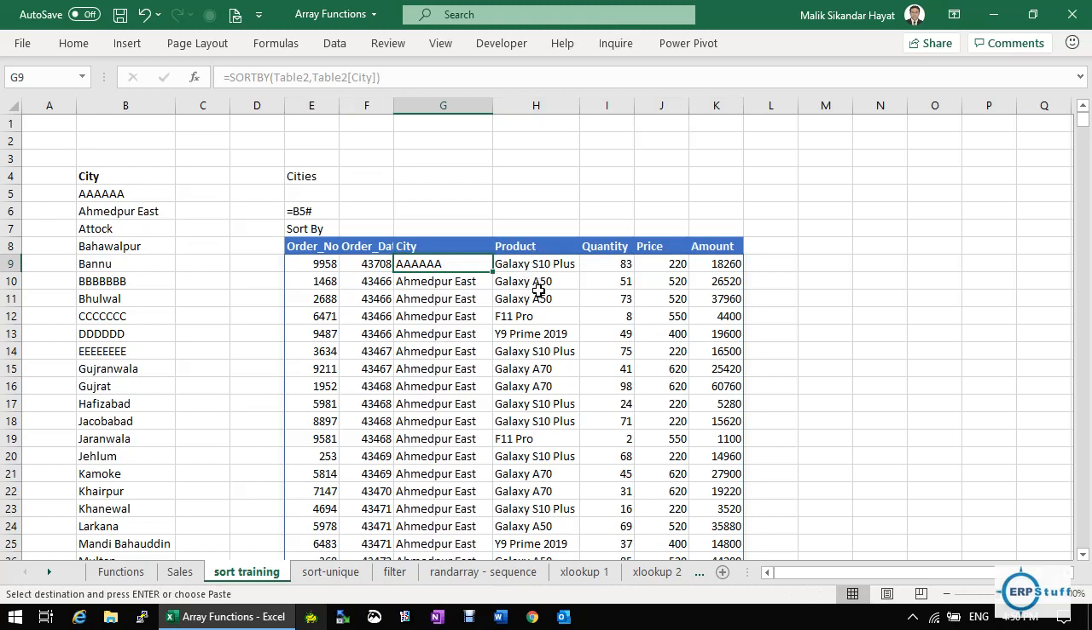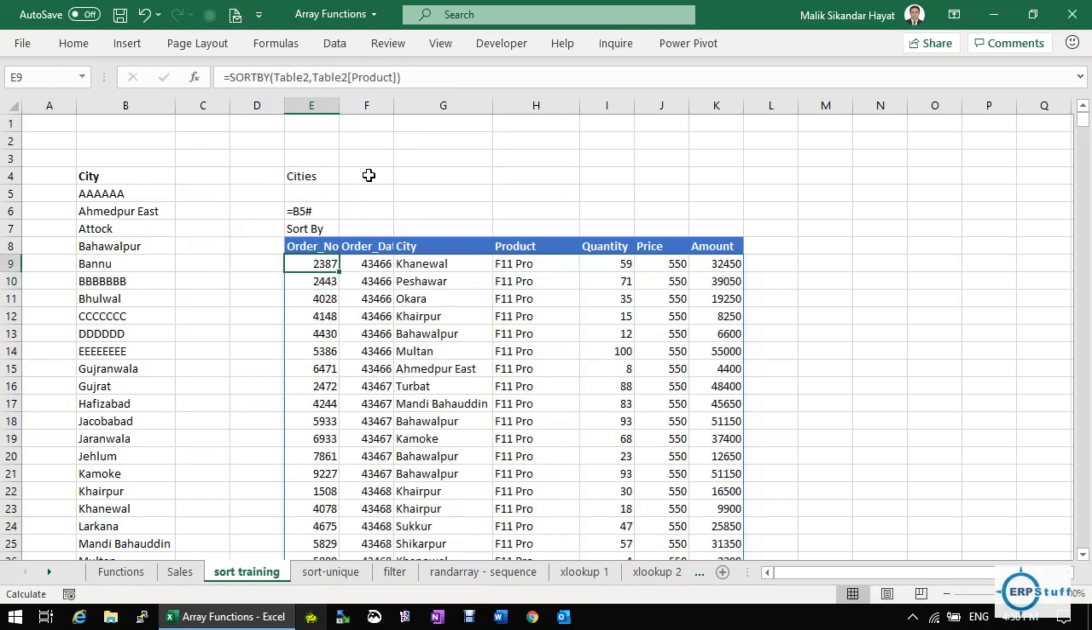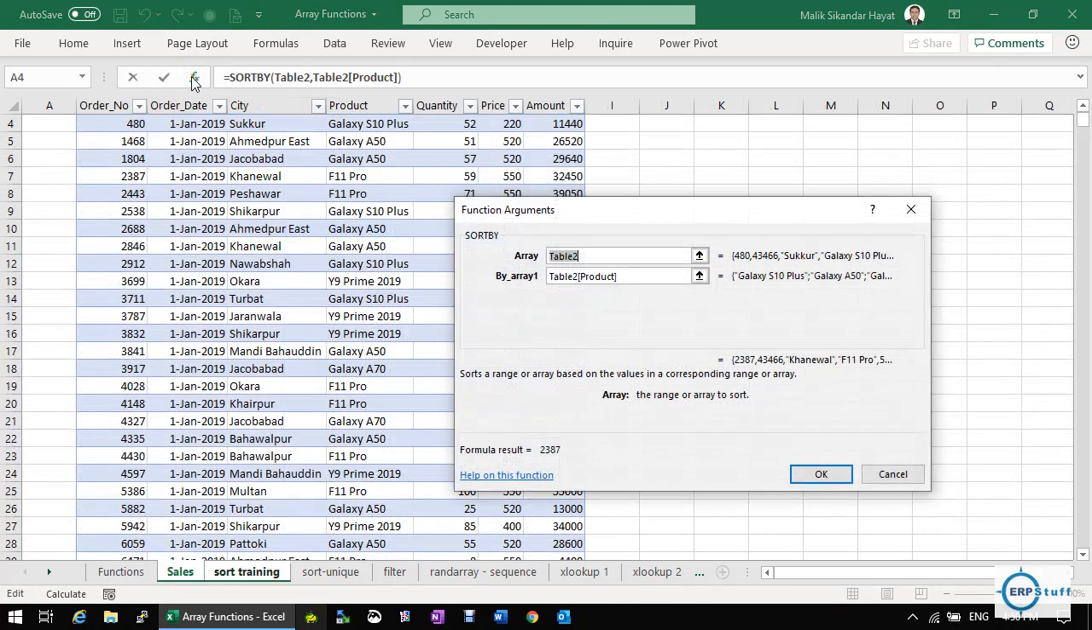So if you need, you can sort based on multiple columns as well. Now let me show you if we sort on product. This array function you can only change in the first cell, because otherwise the other cells are grayed out, right. So you have to type only here, and instead of city, let me put product, right. Click, right. How easy it is. SORTBY, right. See here.